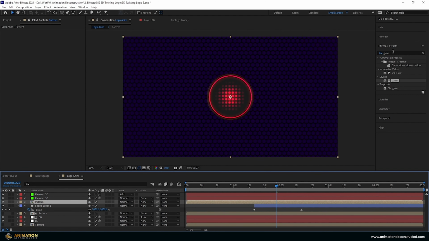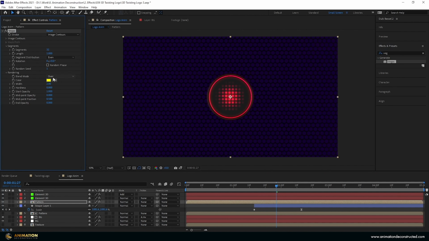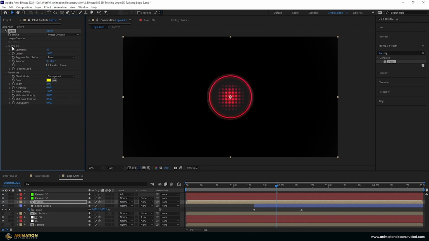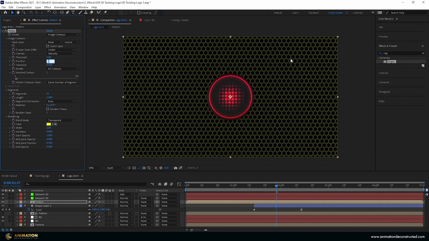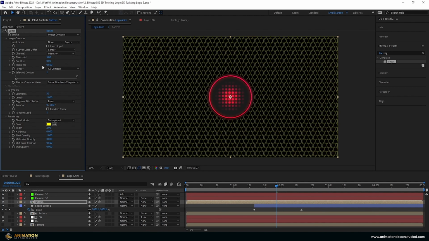Turn it on, come over to Effects and Presets and type in Vegas, double click that, and then just change a few settings. First, change the blend mode to transparent. Then I'm going to come over to the image contours, drop this down. We want to change the threshold. So let's say about 5 should show us the actual polygons. And if you drag on this, you'll see that this is just working with the alpha channel of these objects.